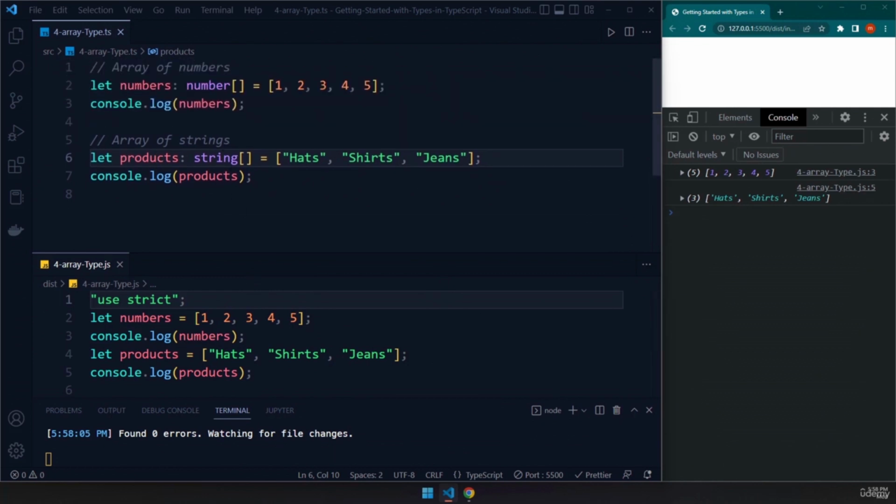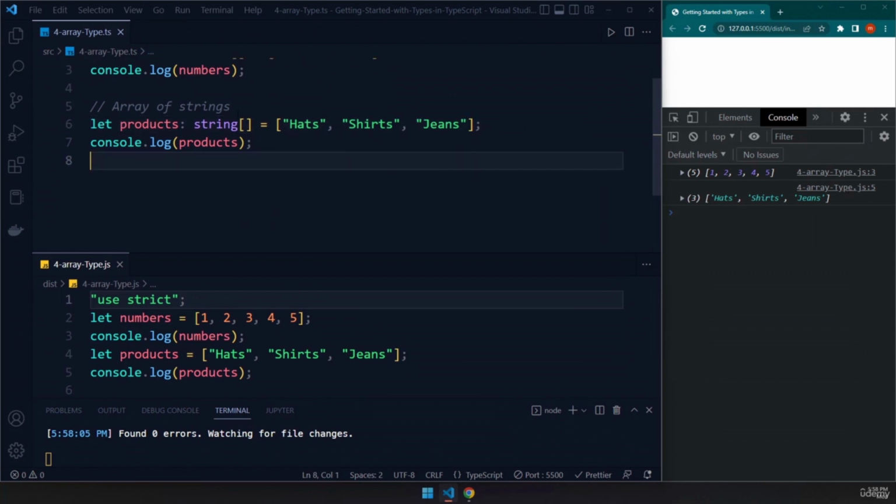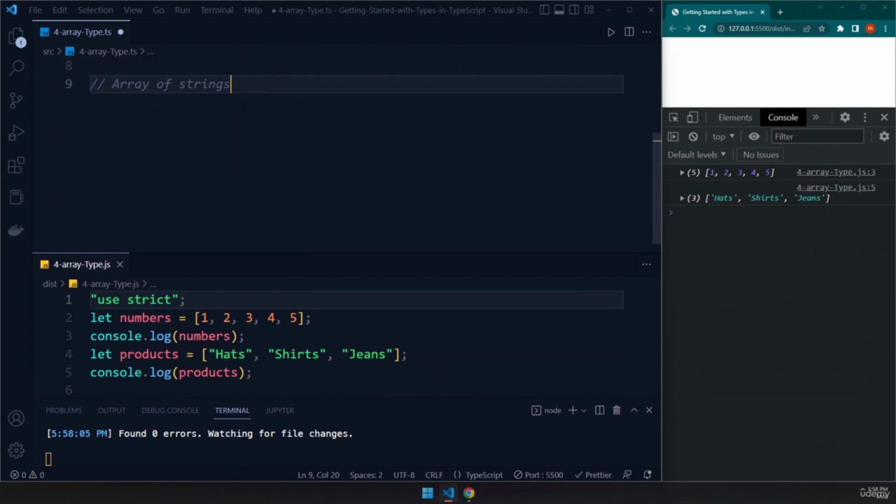So what if you want to create an array of numbers and strings? How would you do that? That is simple as well. I'm going to bring this down. So an array of strings and numbers. For that, we are going to say let mix data. What we are going to do here is open up parentheses. So we want to have a string or a number for our array.